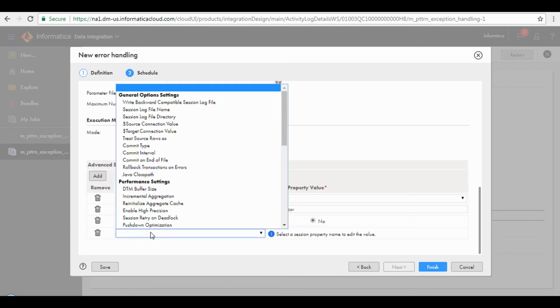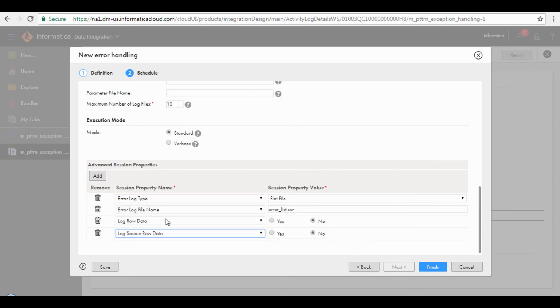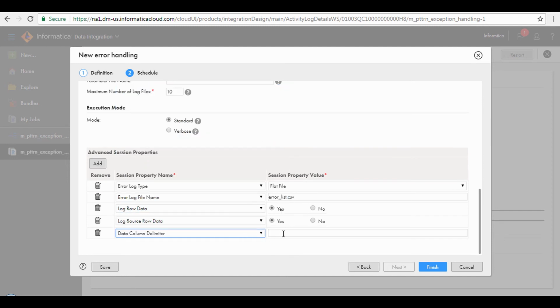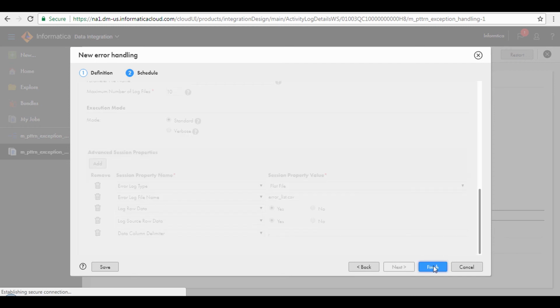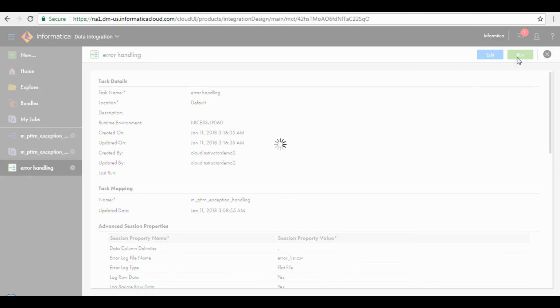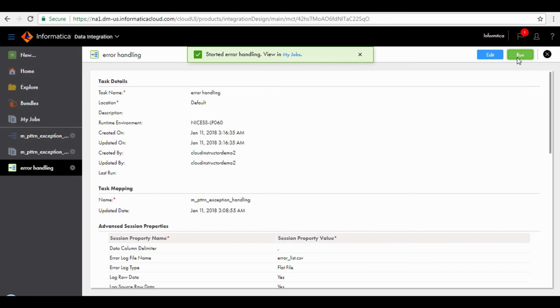Similarly, add log row data and log source row data to the Session Property Name and click the Yes radio button for the Session Property Value. Also select Data Column Delimiter from the Session Property dropdown and enter comma in the Session Property Value field. Click Finish and then click Run to execute the task. You can check the status of the task while it is running from the My Jobs page.